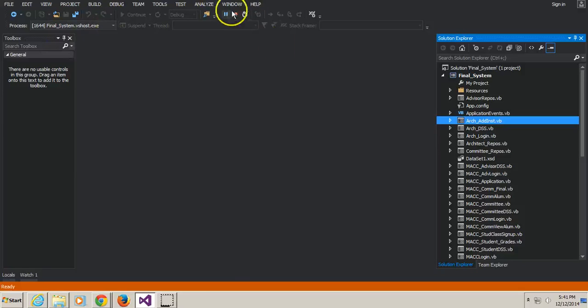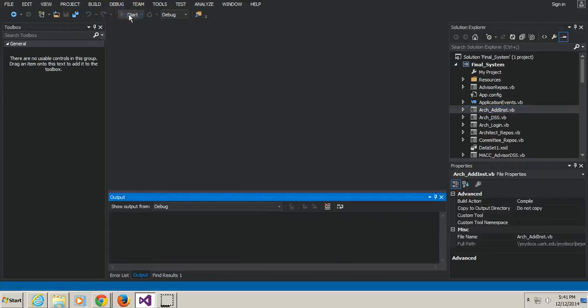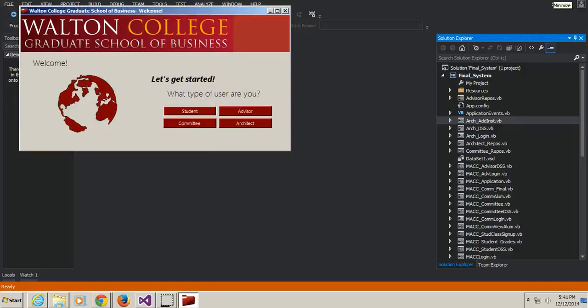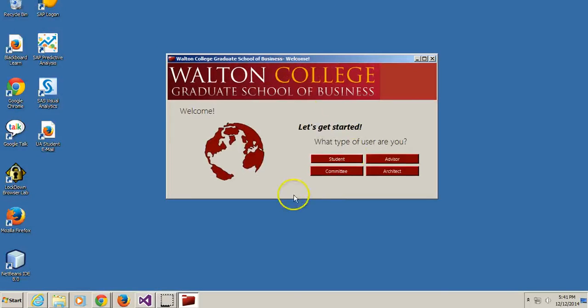So just to get started here, we'll go ahead and stop what's going and start it up again. You'll see the load screen pop up, and there's the home screen. So we'll get this out of the way so we can see things a little bit better. Okay, at this point, we have the system set up for 4 different users: a student, advisor, committee, and architect.